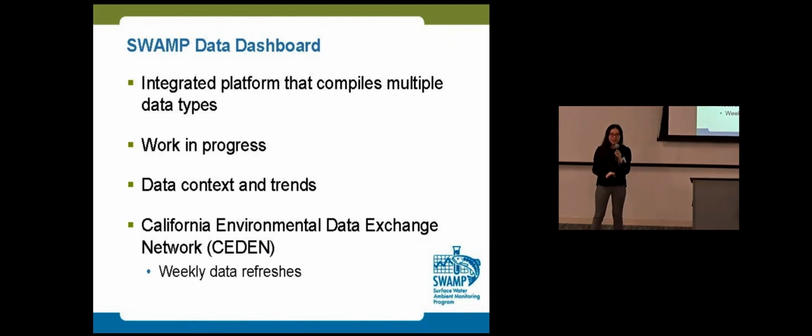All right, so that was a very quick overview of the SWAMP Data Dashboard and some of the main functionality it offers. In summary, it's designed to be an integrated platform that combines multiple data types and makes it easier to download that data from a single spot. Very important to note, however, that this is currently a work in progress. There's still a lot of work that needs to be done. Also, a big thing is that it doesn't have all of SWAMP's data yet. We're adding data in phases, and not all the functionality that we have planned for it is in there.